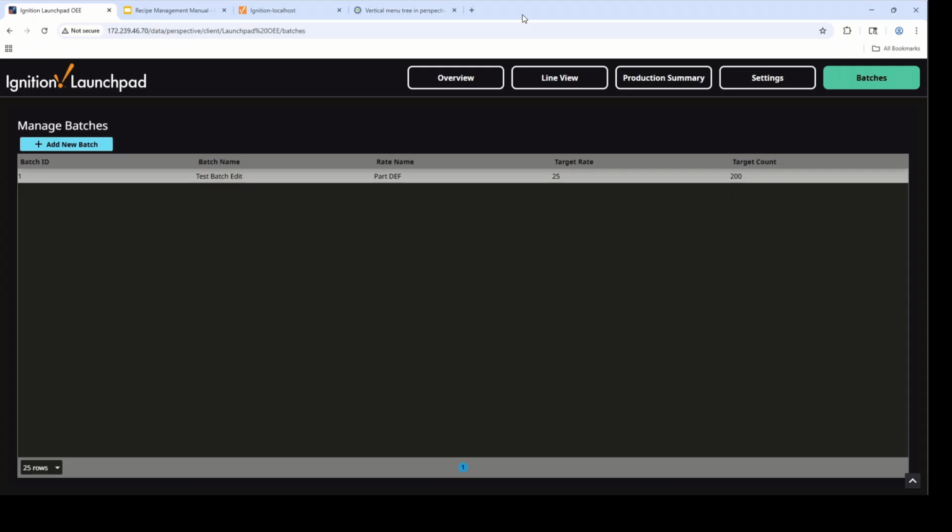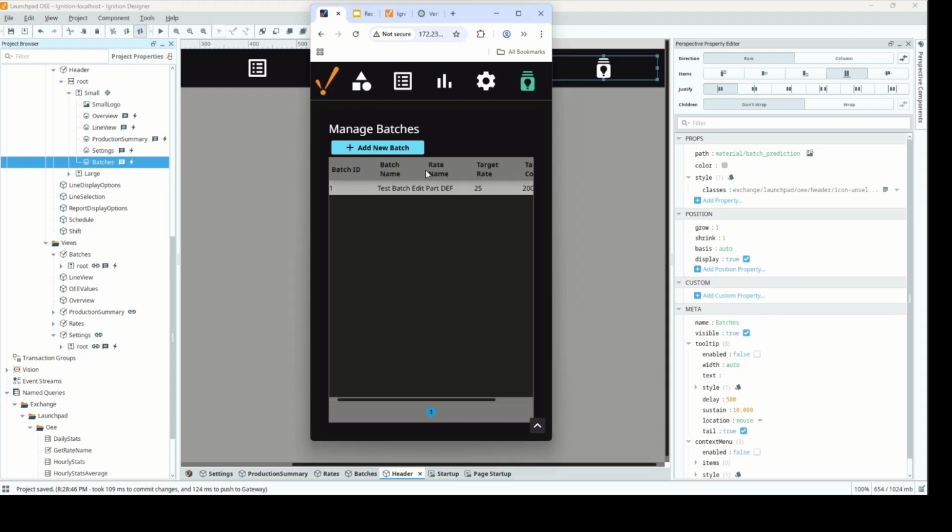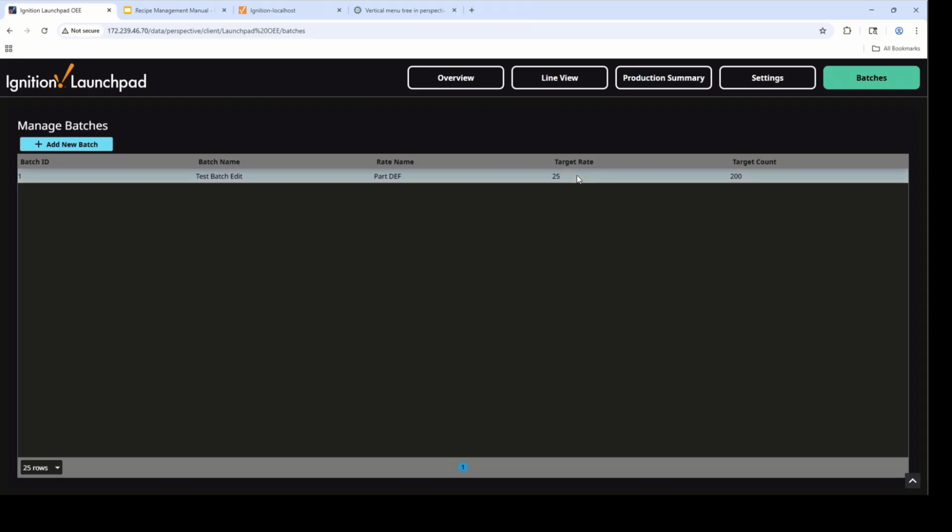And then if we maximize this, we go to the large breakpoint container. So if you were on a mobile device or a tablet, this is the view that you would see with the bottom section here squished down with a scroll bar on the table. And if you're on a browser or a perspective workstation instance with a larger resolution, you would see this here.